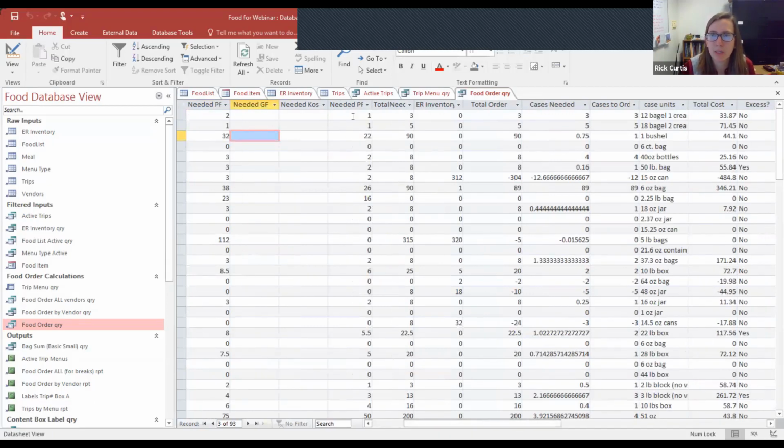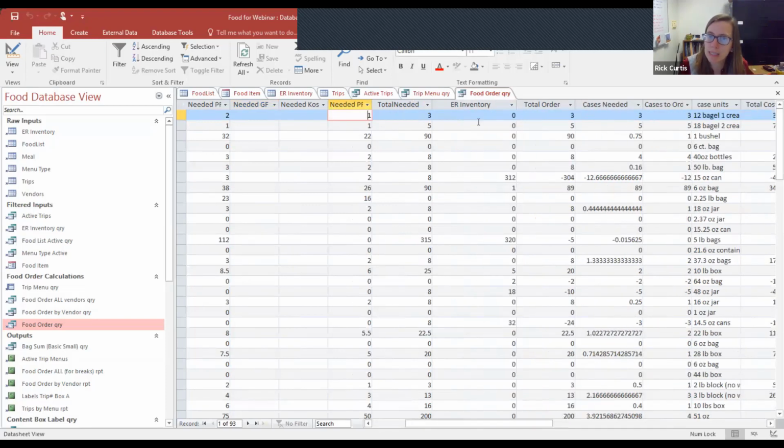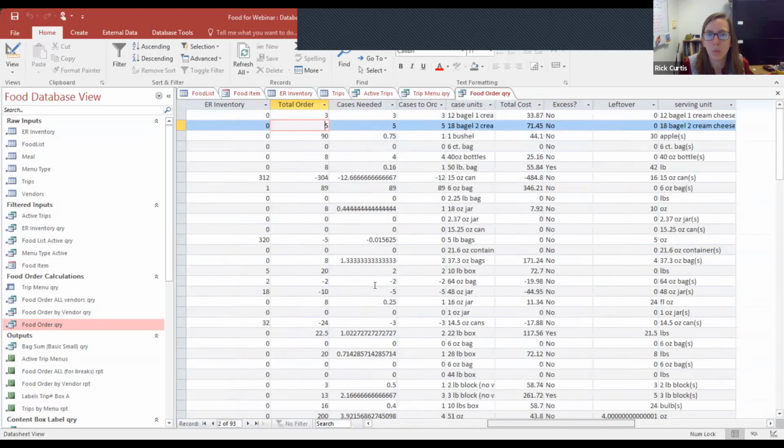We're calculating how much we need for a peanut-free trip, a kosher trip, calculating the total amount needed. We pull in from that other table how much is currently in the equipment room, calculate the total order. So it's going to say we need 5 jars of peanut butter, and then also converts it to what number. Is it 12 boxes of mac and cheese per case? How many cases do we need? What's the total cost per case?